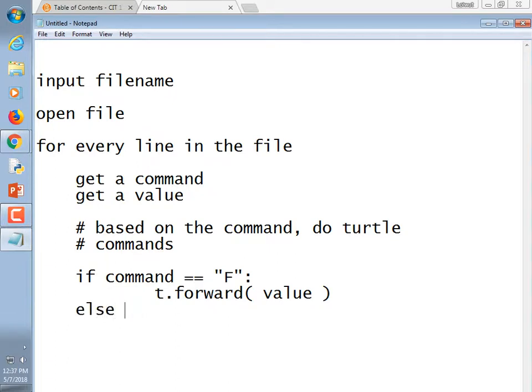Else if, although in Python it's elif, so I'm not going to use the word else if. In a lot of other languages you see it'll be else if. And then we're done. We're ending our for, and we could print a done message if we wanted to.